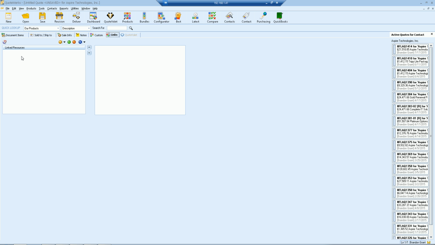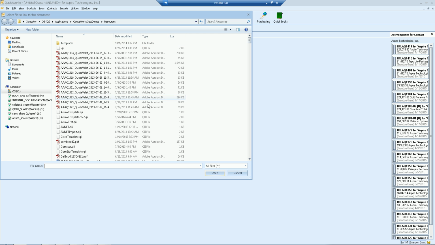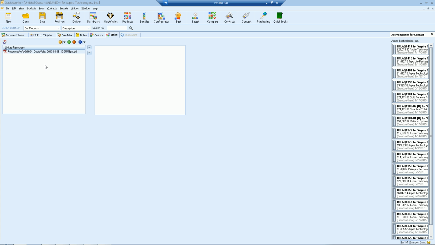You can either drag and drop the file and we'll link to where it is, or you can click on the Add File Link button and we'll navigate to a specific document in your installation. One thing to note on the linked resources is that when you link to a file, we're not moving the location of the document. We are just simply creating a shortcut to where it already exists.